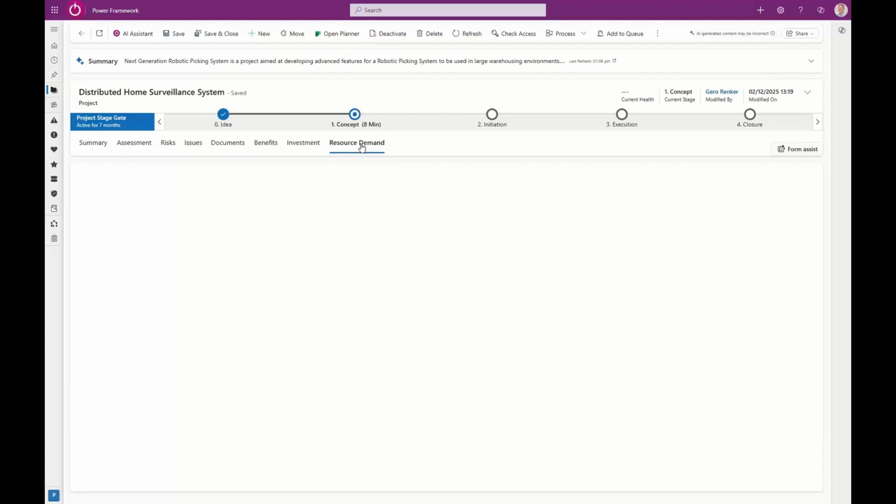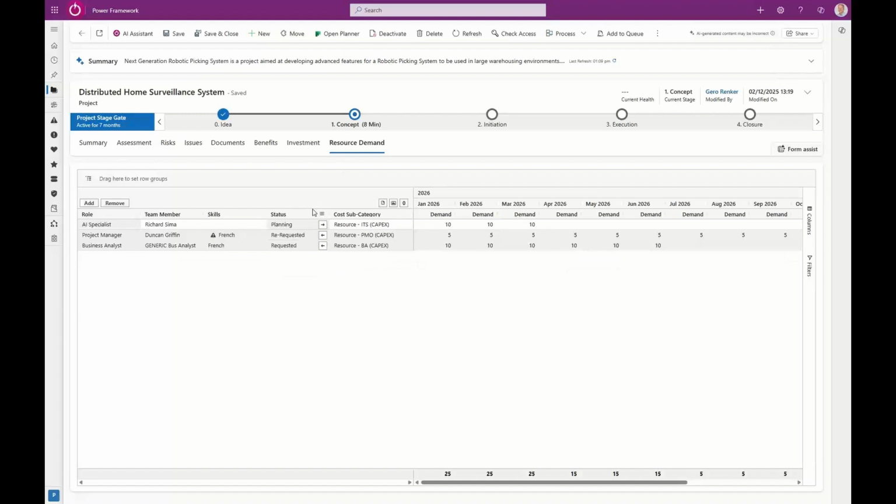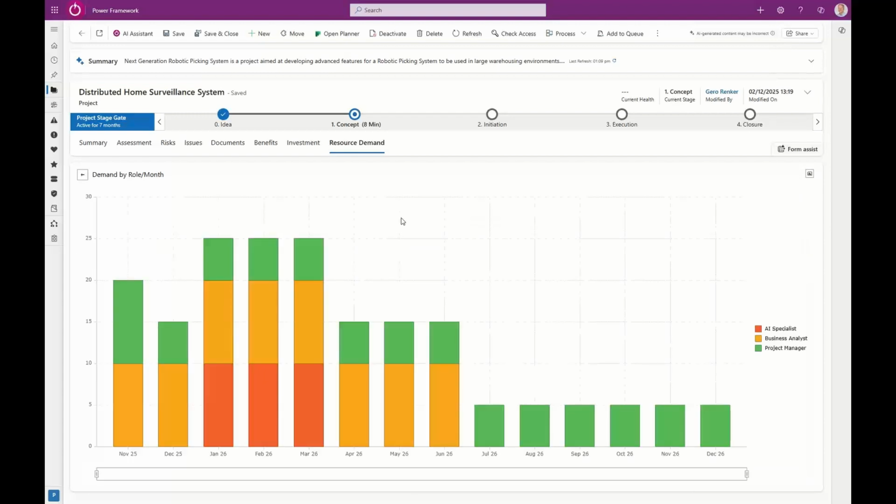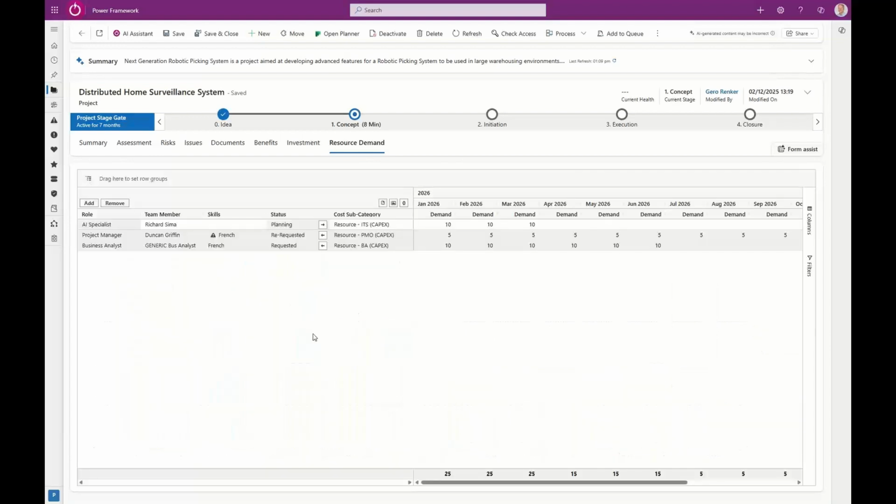Let's look at resource demand. My aim at this point, creating this business case, is to very quickly represent high-level resource demand for this project against different roles over time. That is to, of course, drive awareness of demand for resources into overall portfolio planning exercises, but also drive resource cost into my investment calculation and so on.